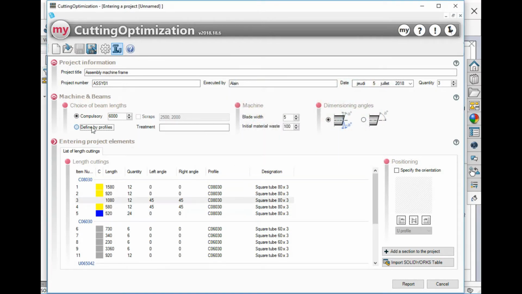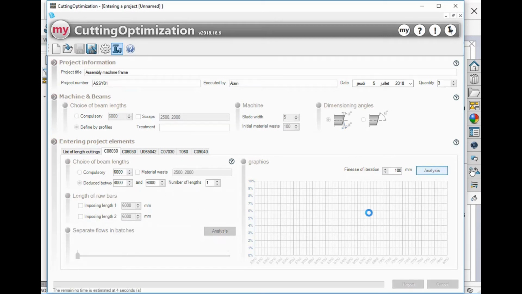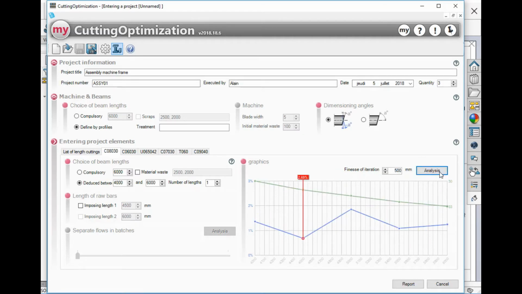Cutting Optimization also enables you to optimize the beam supply length to minimize waste. For example, for beam CO8030, I'm looking for an optimum length between 4,000 and 6,000 millimeters, at intervals of 500 mm proposed by my supplier. I will have minimal waste, less than 3%, using 4,500 mm long beams.